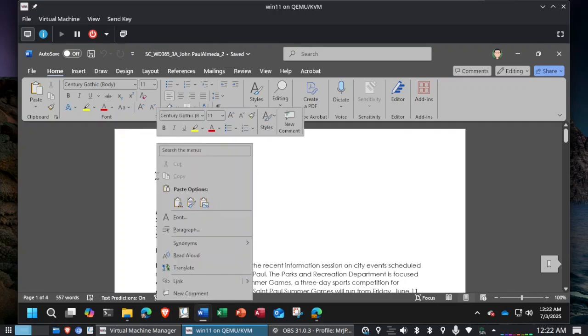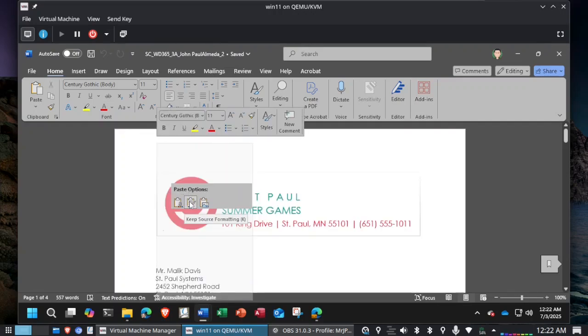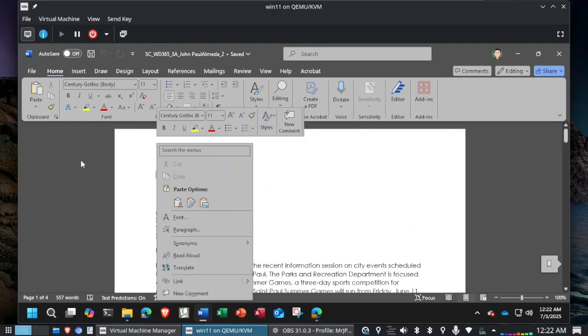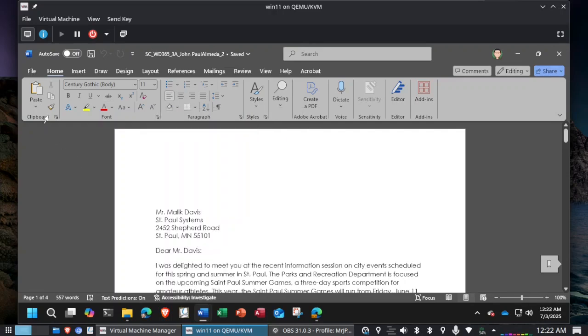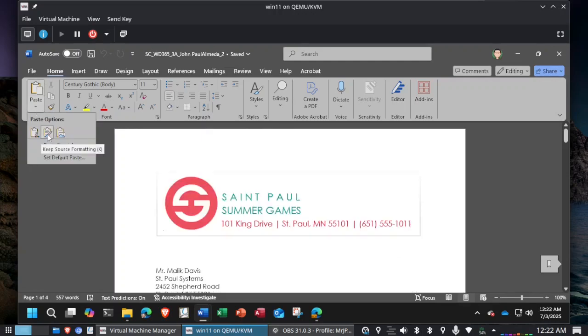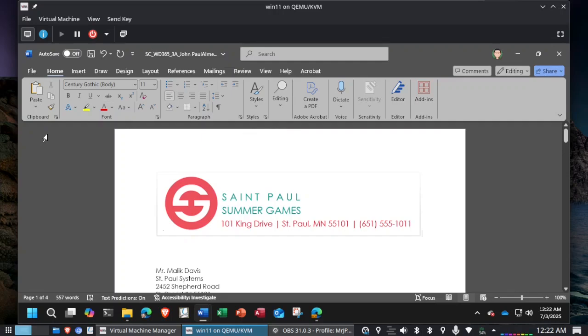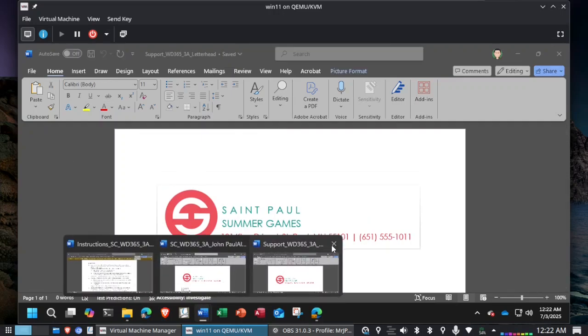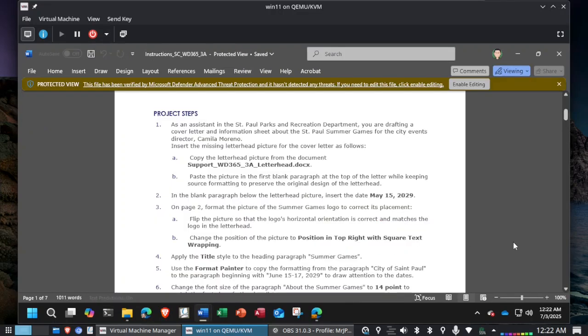You can right click, paste options, and you'll see keep source formatting. Now keep in mind, because they did ask us to keep the source formatting, you cannot just use Control V or clicking on Paste in the Home tab Clipboard group. You actually need to go to the drop down and choose keep source formatting. And at this point, I can go ahead and close my support file. And that takes care of step 1.